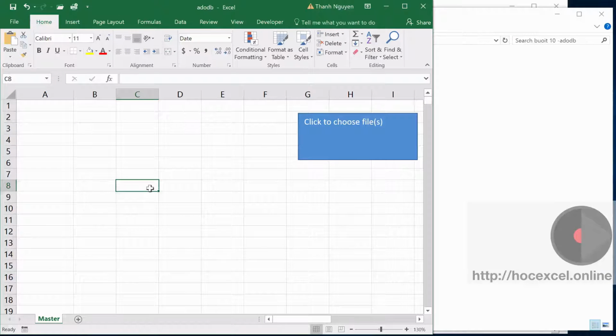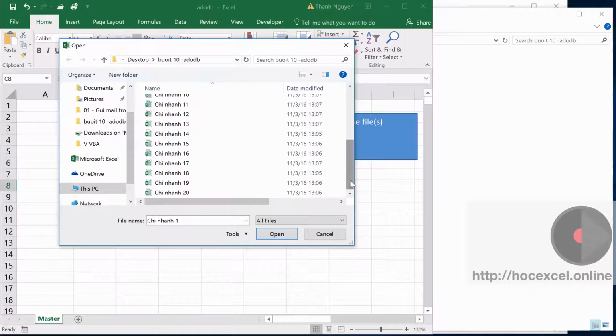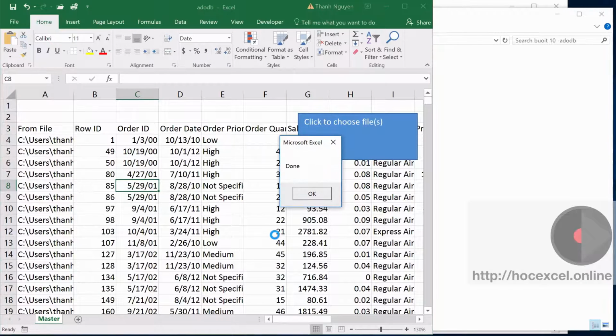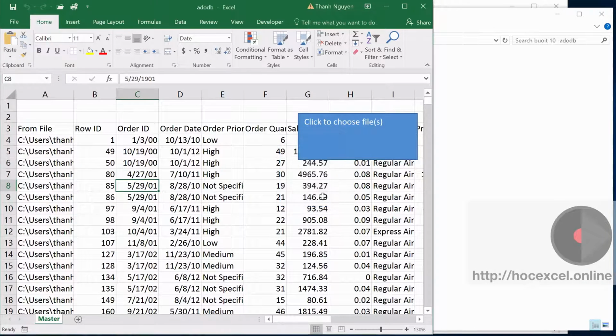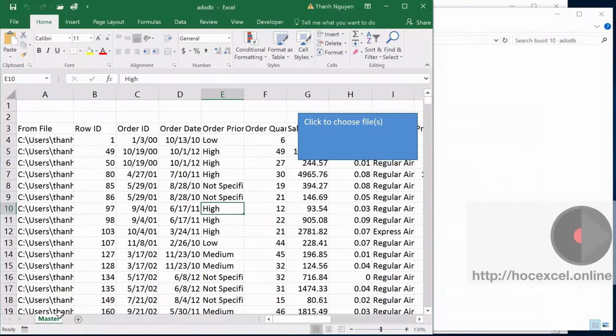What you can do now is just click on this button and you can choose from 1 to 20. So when choosing 1 to 20, you hold down shift on your keyboard, press on the first file and select the last file. So you can click open now, so the macro will run and it will finish in no time. So that's it. You have all 20 files consolidated nicely in just one table.